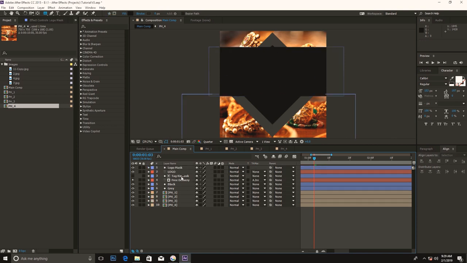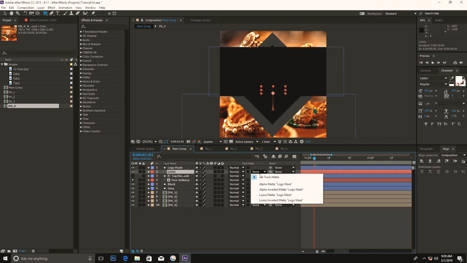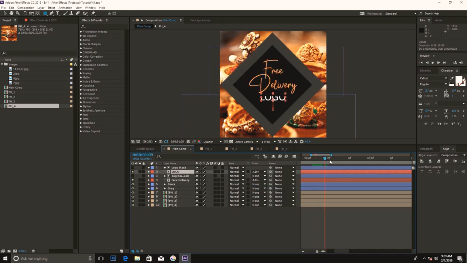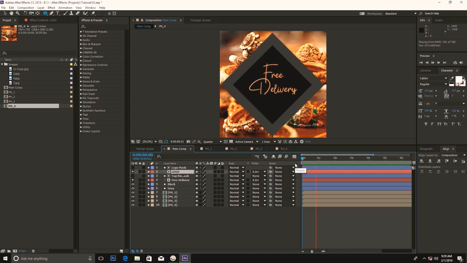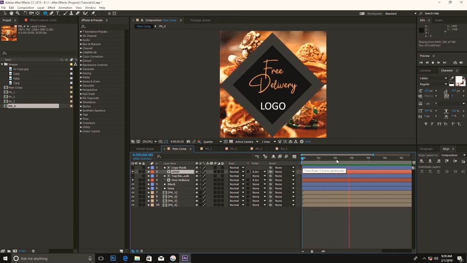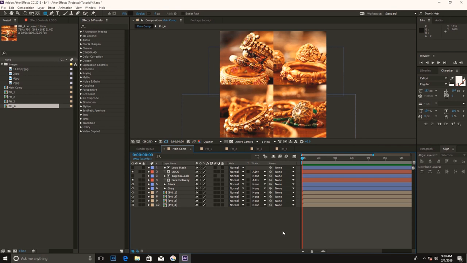Make sure it's right above the logo. Track matte should be alpha inverted. There you go, it's hidden. It's not hidden anymore. So zoom out. Let's see the entire animation. Pretty cool. Pretty basic, but you know, sometimes simplicity is better. And there you go. Our entire animation is complete.